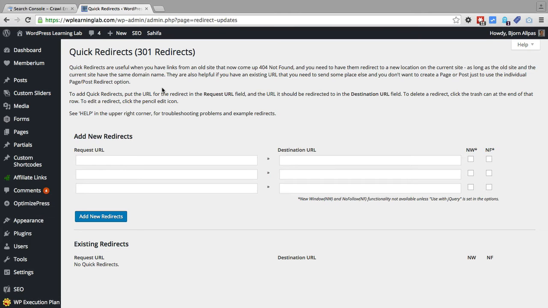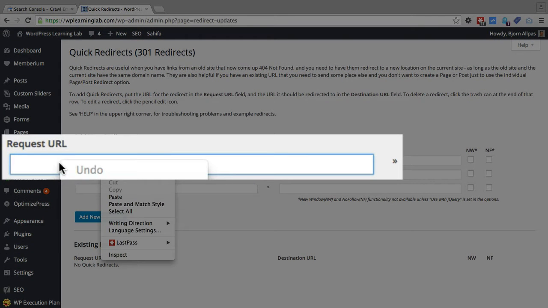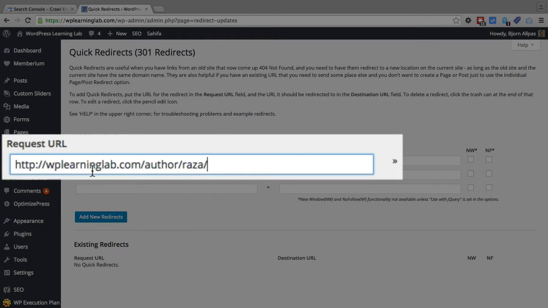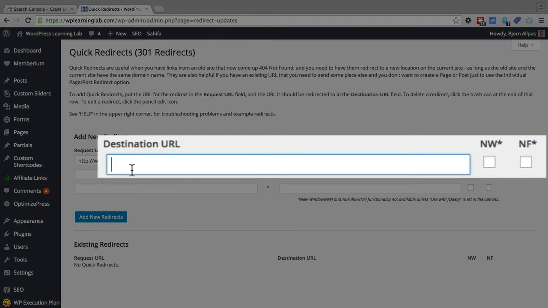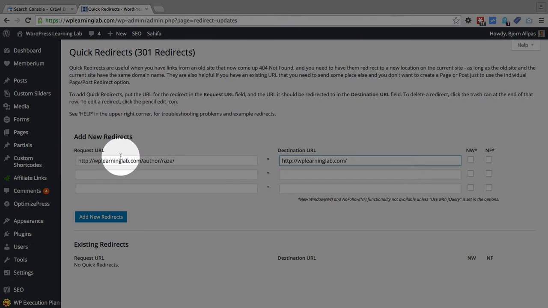You can also do this via htaccess if you don't want to use a plugin for your 301 redirects. I also have a tutorial below this video. But when you have the link for the broken page, we paste it into the request URL box, and we paste the destination URL into the destination URL box. So in this case, this was a writer that used to write for us, but doesn't anymore. And I'm just going to redirect all of the links that go to his author profile back to our homepage.